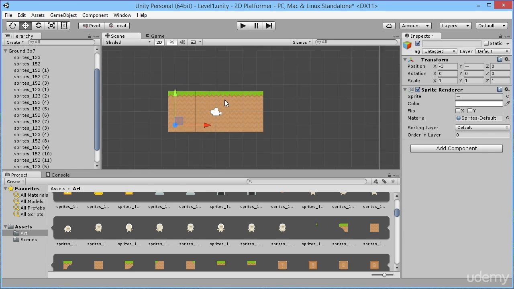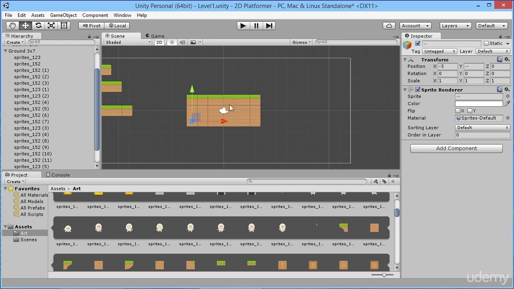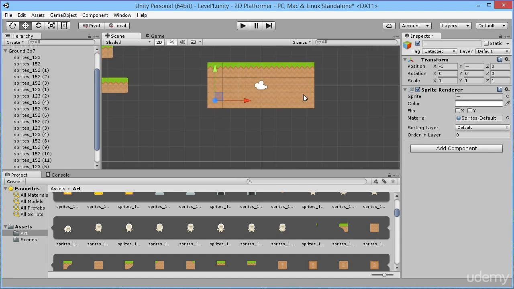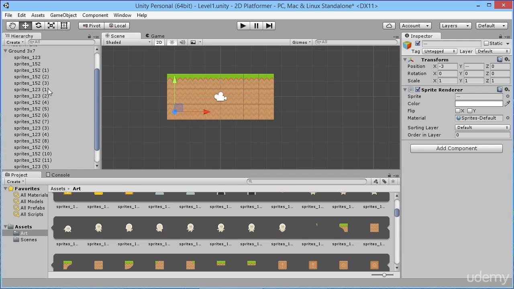So there we go, we've got a 3x7 piece, so now we've got a larger bit of ground for our player to walk on. And our ground pieces, of course, will always be at the bottom of the screen down here, so we won't ever see the bottom of them, so that's why we're not too worried about having rounded corners and stuff like that. Okay, so we've got our 3x7.